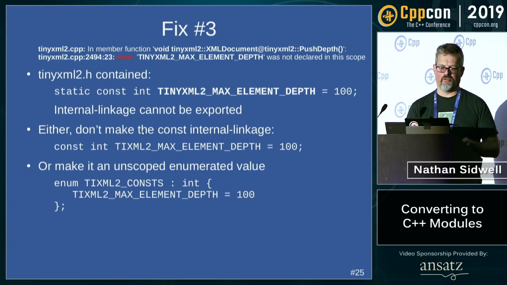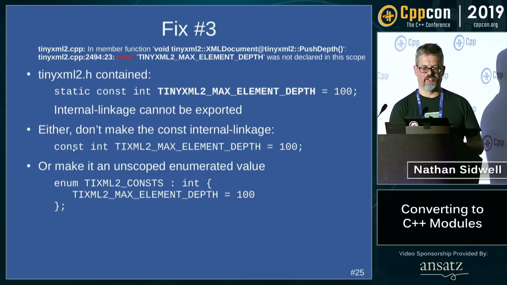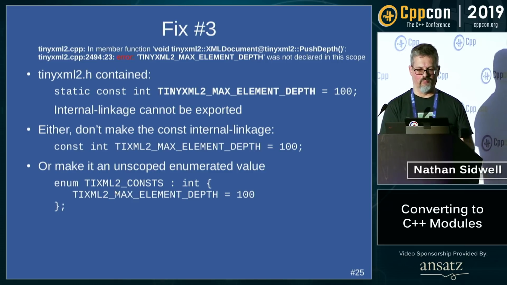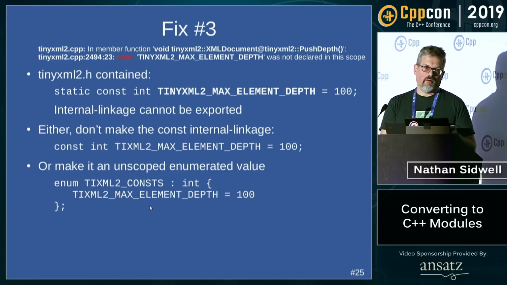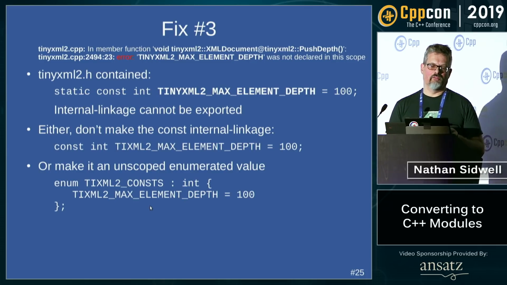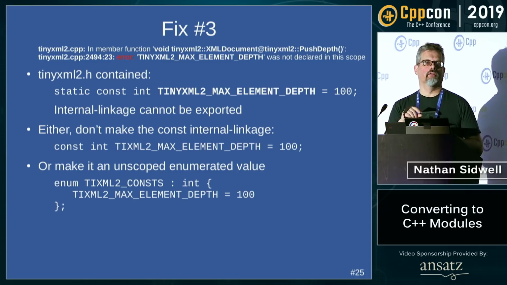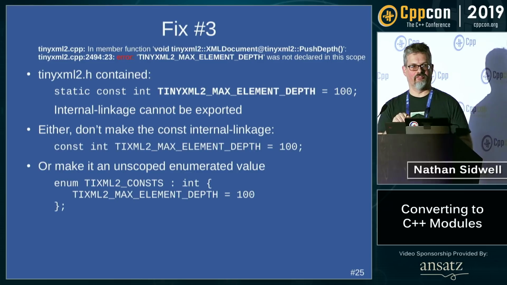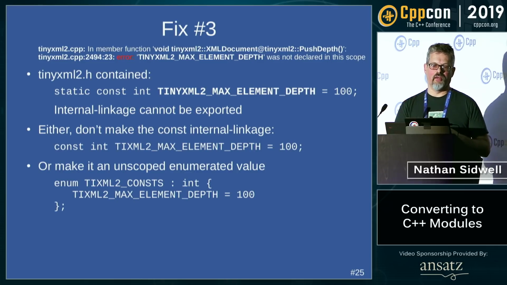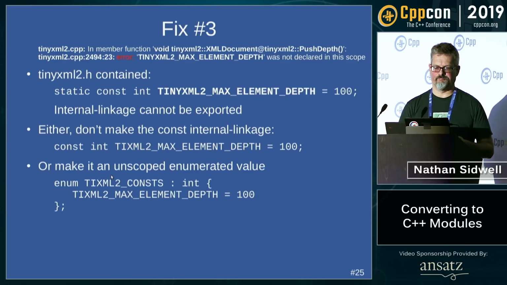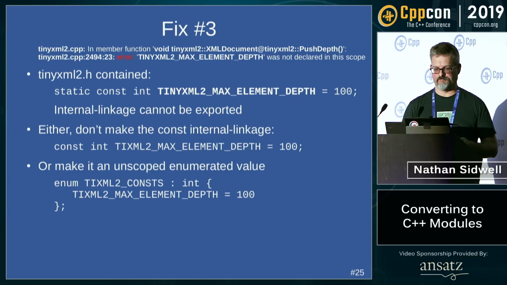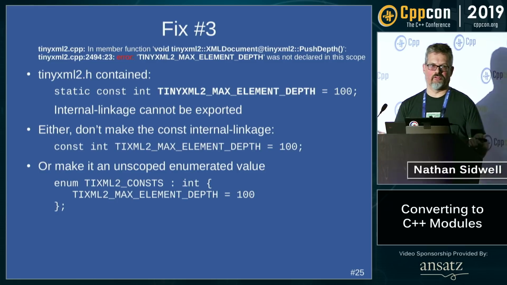And we can either make it not an internal linkage thing by dropping the static, or we could make it an unscoped enumerated value because it's an int, that works. Or if neither of those things are wanted, we could have not exported it by closing the squiggly brace of that block export and reopening it just afterwards. And then it would have either internal linkage, or we could make it module linkage by dropping the static. It would then get module linkage rather than external linkage. Anyway, I chose this last approach because that's the one that worked in this case.